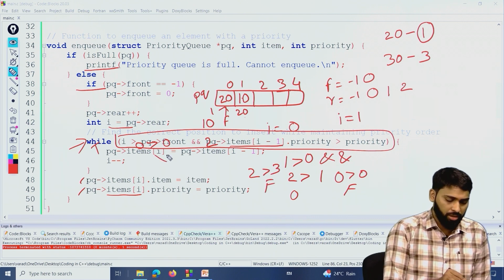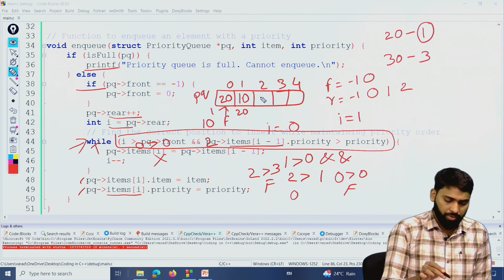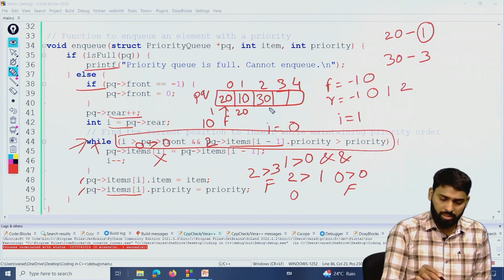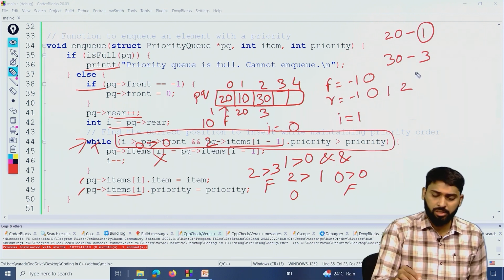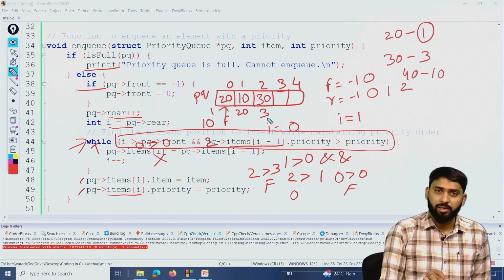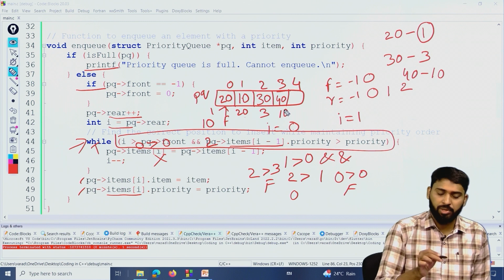So we don't enter into this loop and make the items of I. What is the I value here? I value equals 2 here. So in 2 we are going to insert the data 30 and the priority is 3. That's it. Okay. The next data element is 40 with the priority 10. So compare 3 with 10. 10 is the lowest priority compared to 3. So 40, here it is 10 priority.